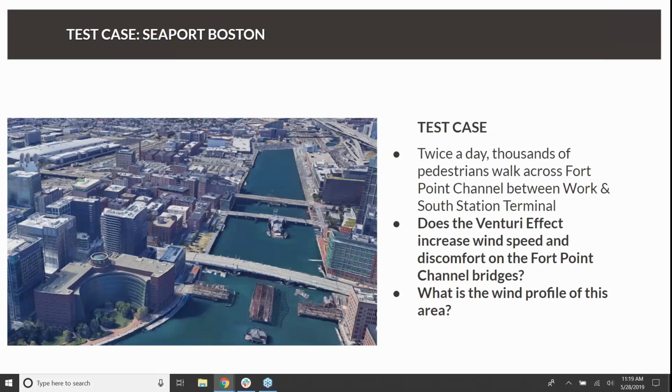So here's another image of the same region. There's that channel. Over on the right side would be more of the downtown area, closer to South Station. The far left is Seaport, and those are the bridges and channel. So again, twice a day, thousands of people, I'm one of them, walk basically from right to left and then back at the end of the day. Can you observe the Venturi effect here? Can you see velocity accelerating as you go down the channels or the streets in this area?